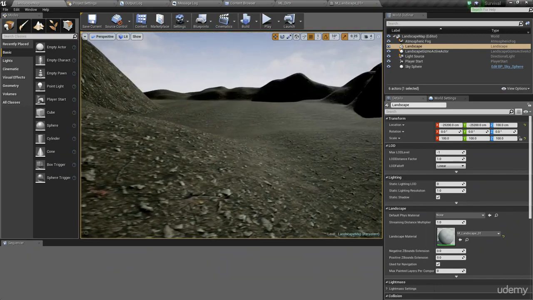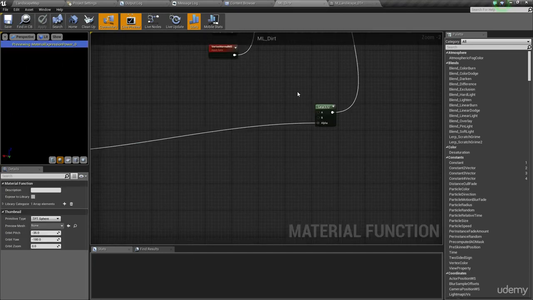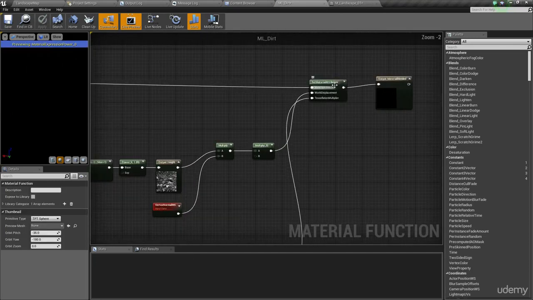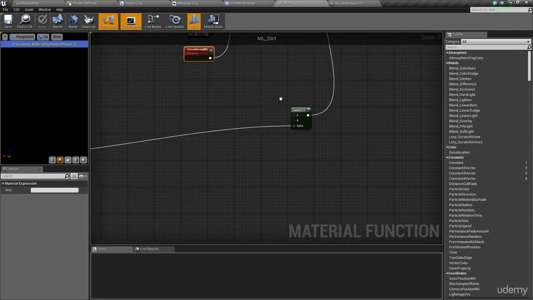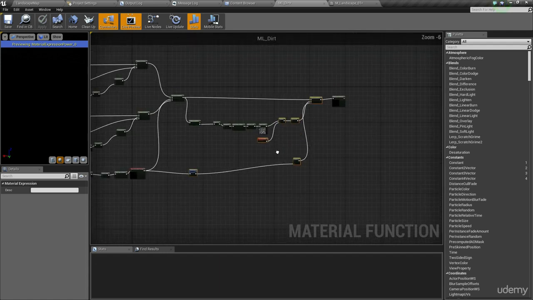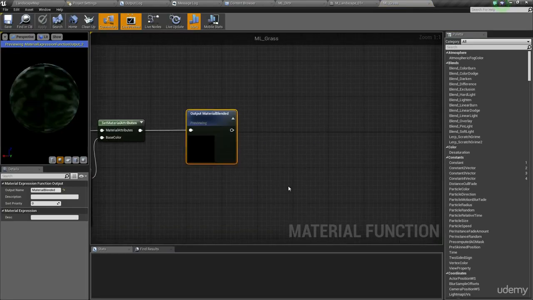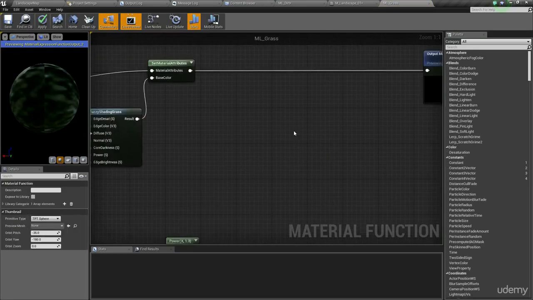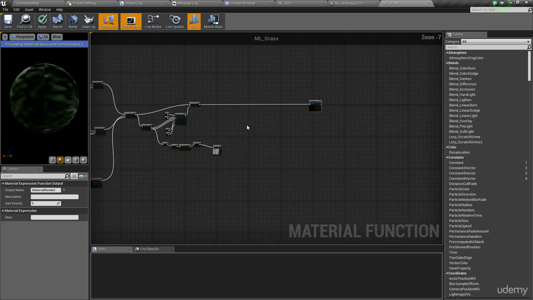And it works reasonably well. So the next thing we're going to do is quickly add this to our grass as well. So I'm going to go to ML Dirt, and I'm just going to copy the set materials, the multiply, the normal, as well as this power and lerp. So you should have these nodes here. I'm going to Control C, quickly go into the grass, and just after everything, paste.